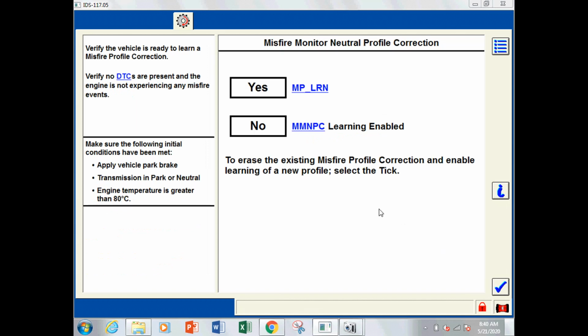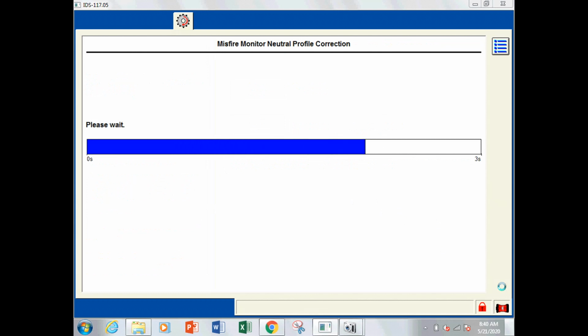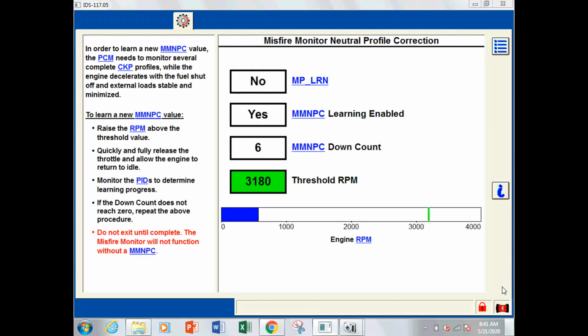Alright, so to erase the existing misfire profile correction and enable learning of a new profile, select the check mark, so that's what we're going to do. Okay, to learn a new value, raise the RPM above the threshold value, quickly and fully release the throttle and allow the engine to return to idle. Monitor the PIDs to determine learning progress, and if the down count does not reach zero, repeat the above procedure. Do not exit until complete.